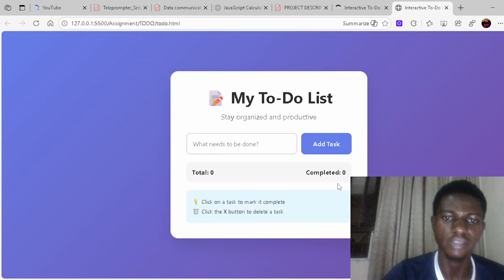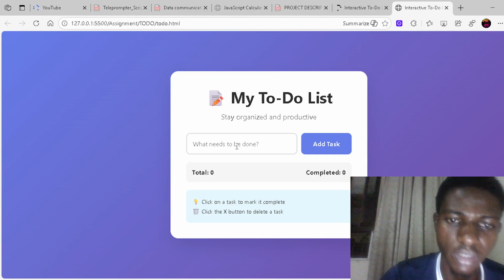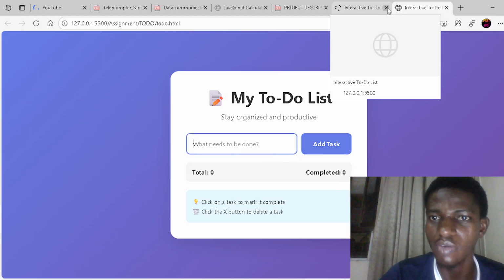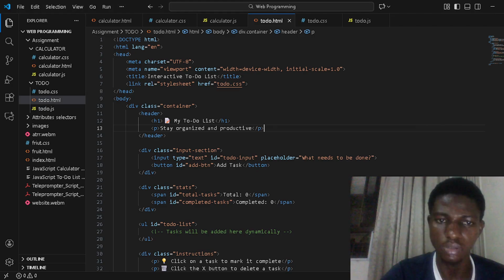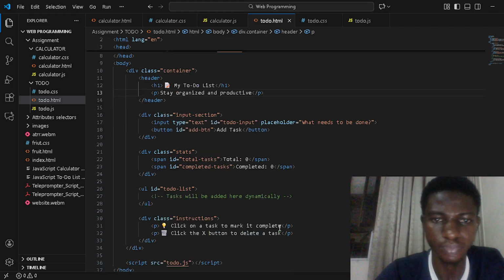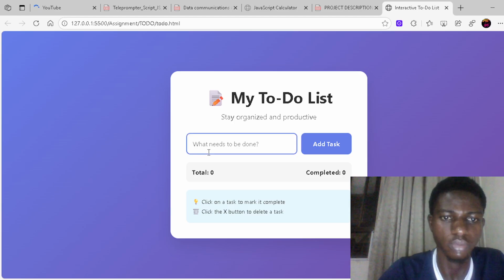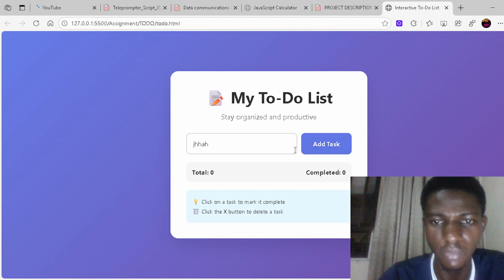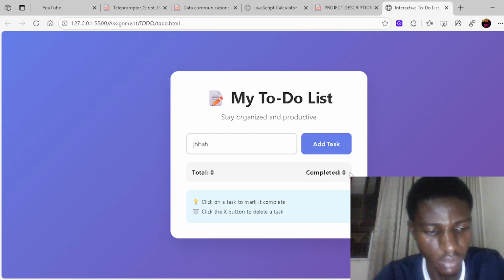So this is a combination of HTML, CSS, and then JavaScript, making the app responsive. I want us to take a look at how our app will look without JavaScript. So yeah, as you can see, if you type anything and you press the buttons, nothing works because there is no responsiveness. This is why we need JavaScript. So let's dive in.